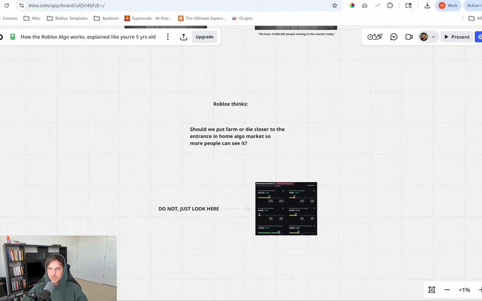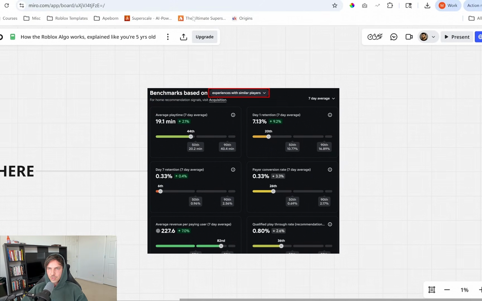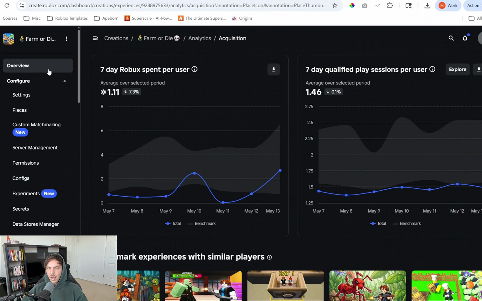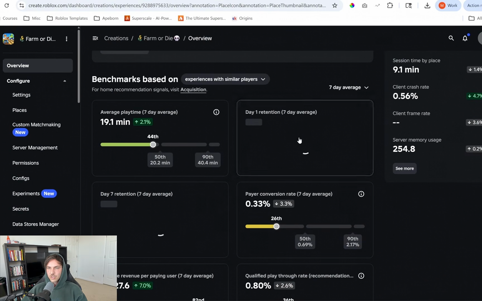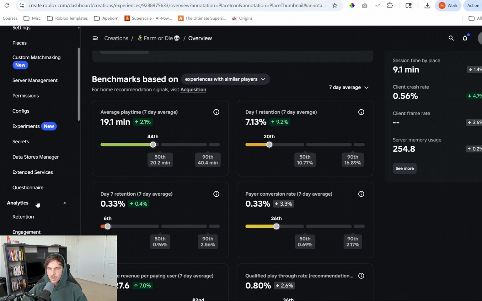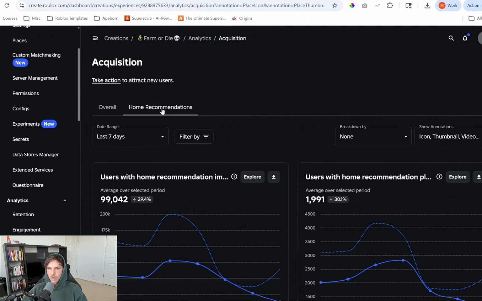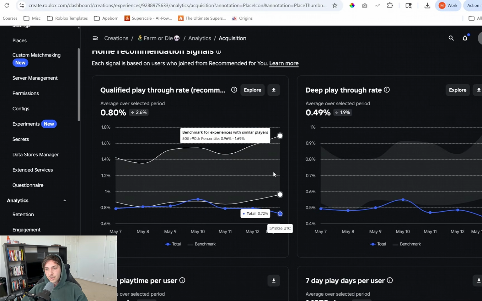So what I would do is don't just look at your overview. I can't tell you how crazy it is to me that this is a common misconception, that these stats don't really mean anything when it comes to getting the algo. You want to go to acquisition, home recommendations. Click this tab right here, scroll down, and they will tell you cut and dry, this is how your QPTR looks in comparison to other games that have your player base.